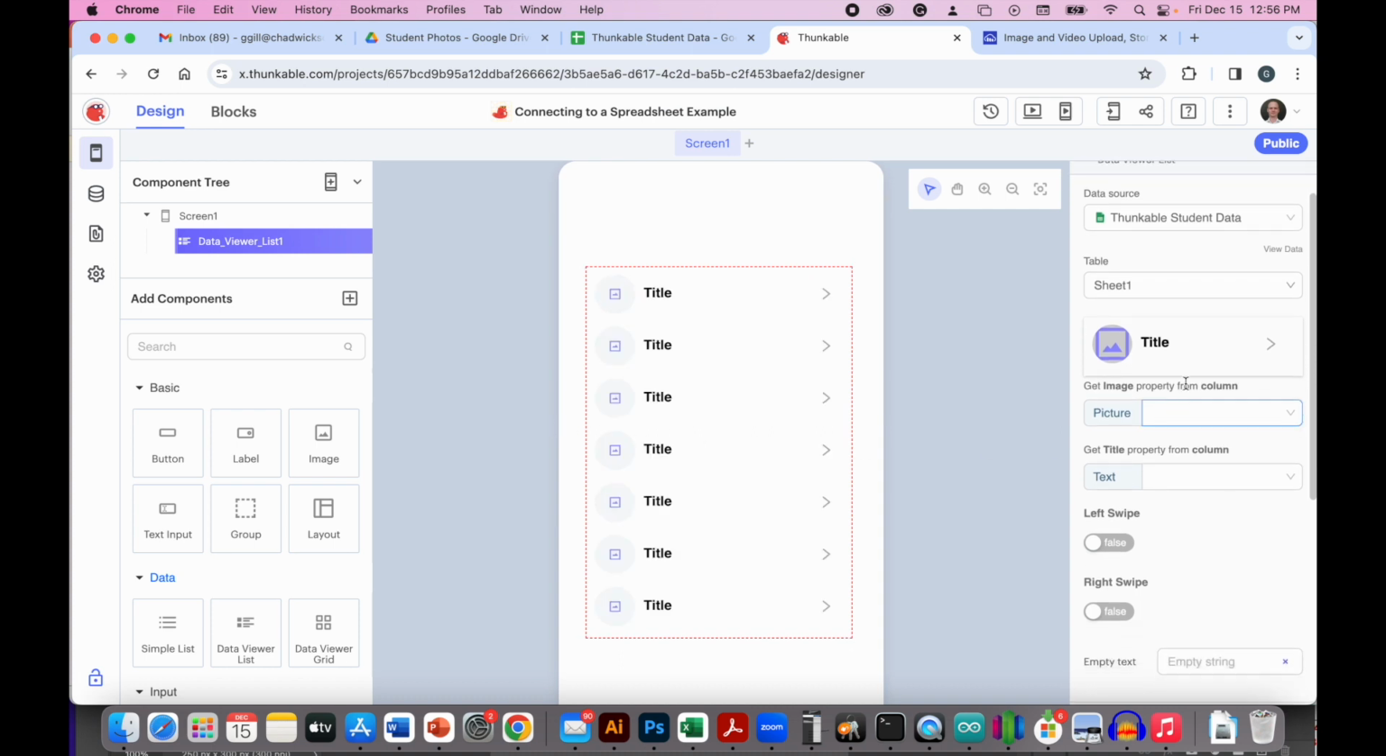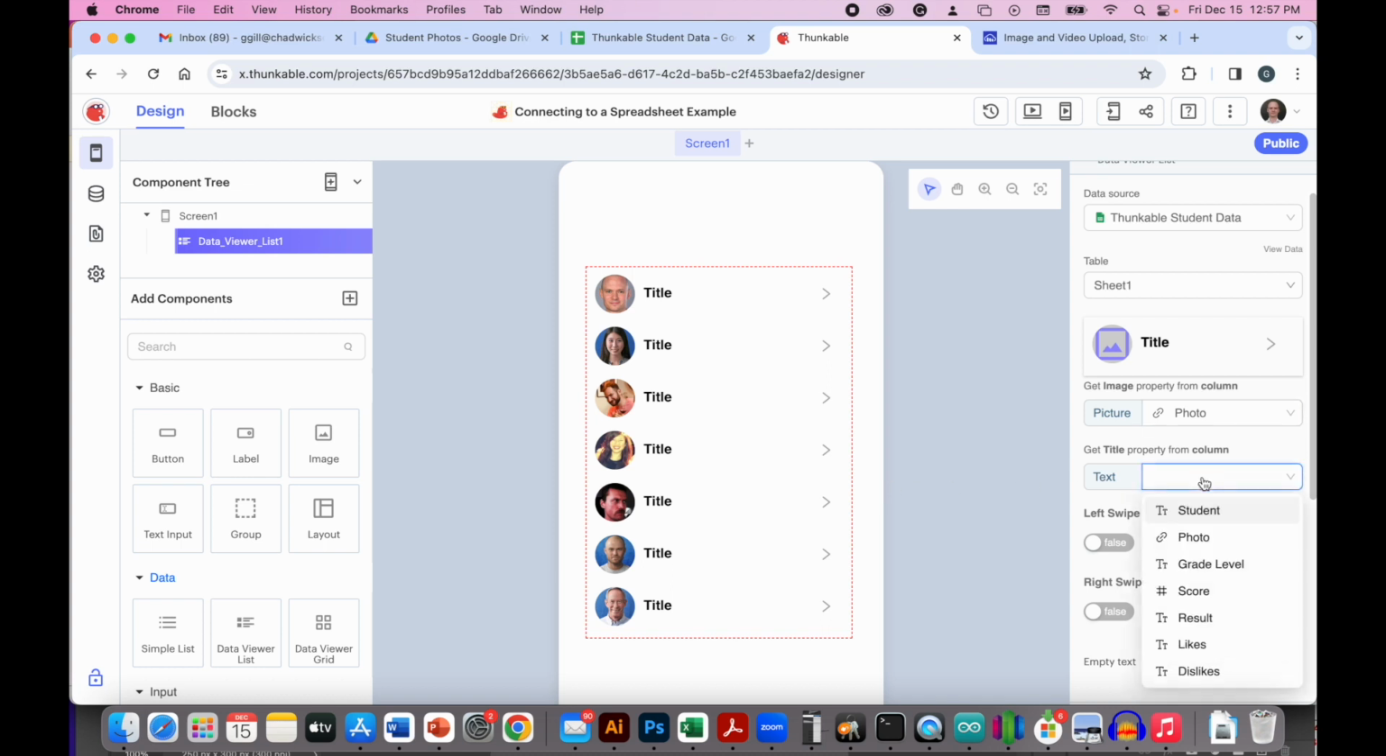And now we can see that below that, it's given me some options to choose from. It's asking, where do you want the picture to come from? If I click on this box, I want the picture to come from the photo column in my spreadsheet. If I choose that, you'll see that the images have loaded in. And now the text where it says title, I want this to show the student's name. So I'm going to choose the student name from the spreadsheet.